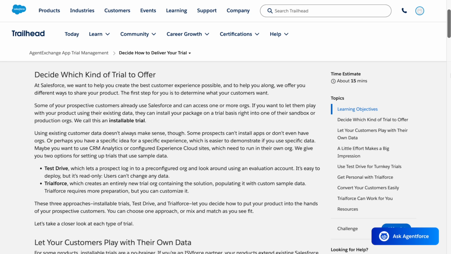Using existing customer data doesn't always make sense, though. Some prospects can't install apps or don't even have orgs. Or perhaps you have a specific idea for a specific experience, which is easier to demonstrate if you use specific data. Maybe you want to use CRM analytics or configured experience cloud sites, which need to run in their own org. We give you two options for setting up trials that use sample data.